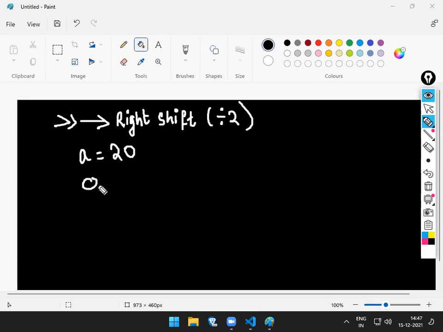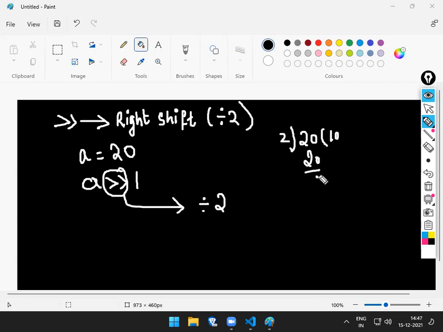What I am saying there, a right shift, how many times? One time. What is the meaning of this? Divide by 2, one time. So what is the answer of 20 by 2? 10. 2 tens are 20. If I print a now, after making the shifting part, how much will be the a value now? 10.